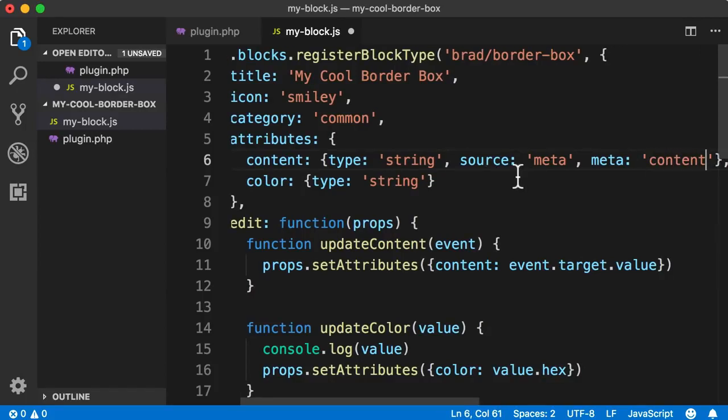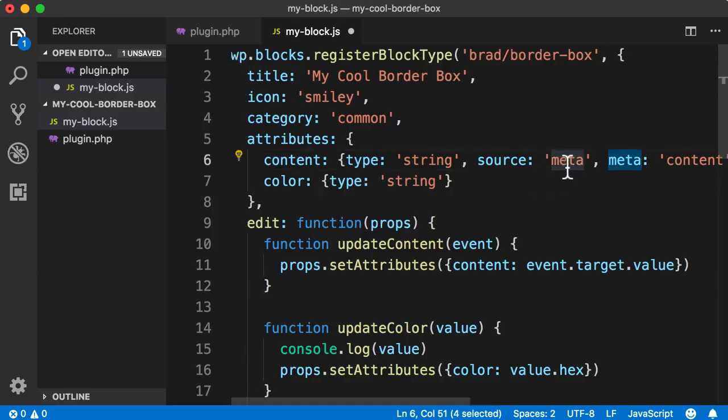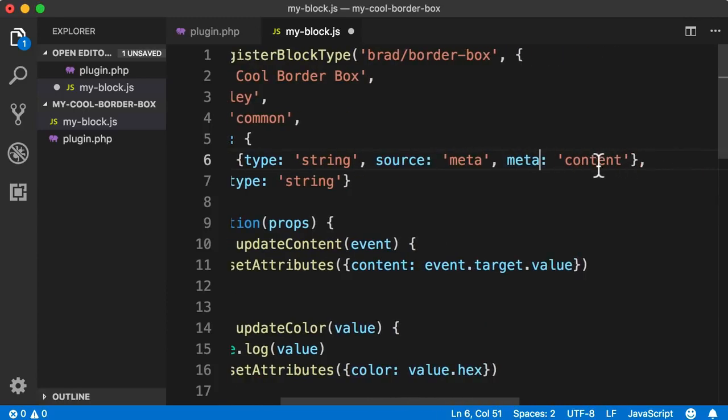Okay, that's step one. There's only one more step. Because the block paradigm is powered by JavaScript, not PHP, we need to make sure that this metadata of content is available in the REST API, right? Because that's how JavaScript is going to get access to the data.